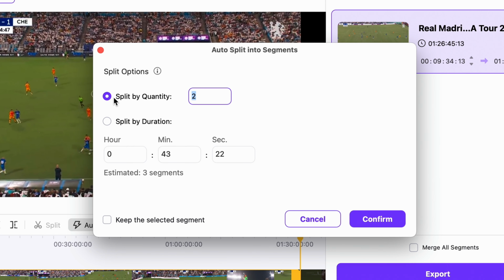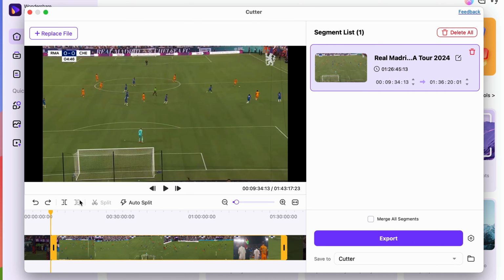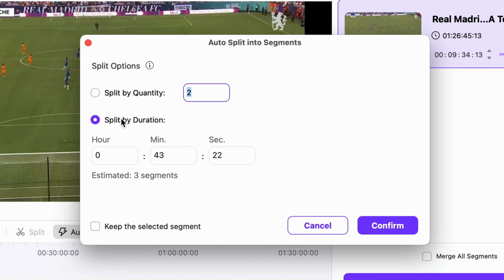In this window, you can choose how you want to determine the amount of segments the clip will be split into. By entering a number here, you'll choose the amount of segments the video clip will be split into. If I enter 4, the video will be split into 4 segments. The other option is based on time. If I put here 3 seconds, the clip will be split every 3 seconds.